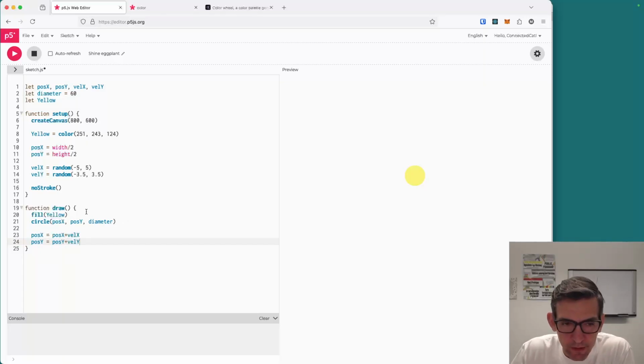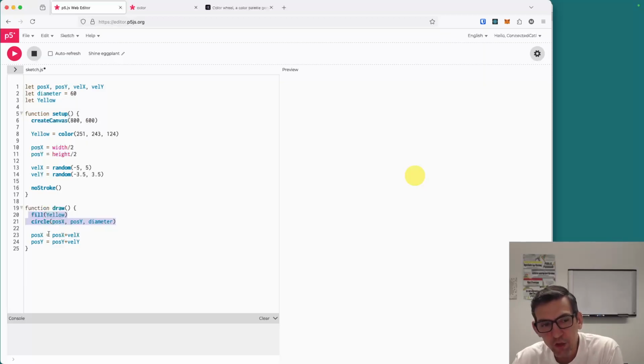So here's what I'm doing. In the draw function, I'm going to say draw a circle, right, with a yellow fill at this position and with this diameter, and then change the position. Make it itself plus the x velocity for the x position, and itself plus the y velocity for the y position. And now we're done with this draw, and we're going to move on to the next iteration of draw and do it again, but now draw the circle in the new position, right?